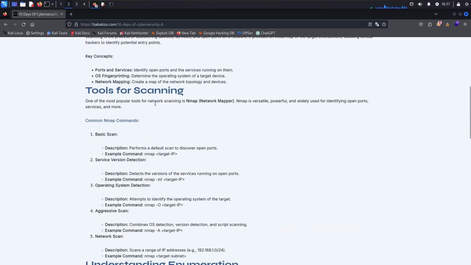Tools for scanning. One of the most popular tools for network scanning is Nmap, network mapper. The short form I've been calling it is Nmap, but the full name is network mapper. Nmap is versatile, powerful, and widely used for identifying open ports, services, and more. Nmap is not the only one you could use, but that's what I use, and that's the best in my opinion. It has more information available to offer you, and it's really easy to use and understand too.